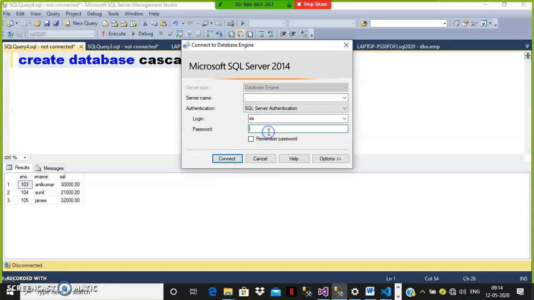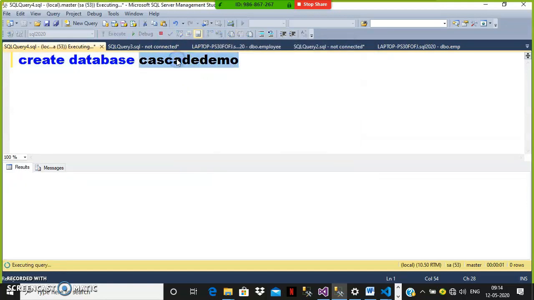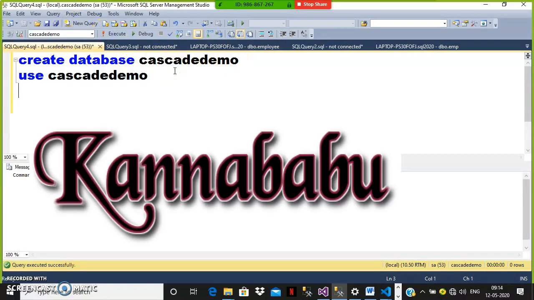The syntax to create the database is create database, database name. And I'll use the database: use database name, cascade demo. Execute. Now I'll create the tables actually. Create table, table name state, column name. I'll give state ID.